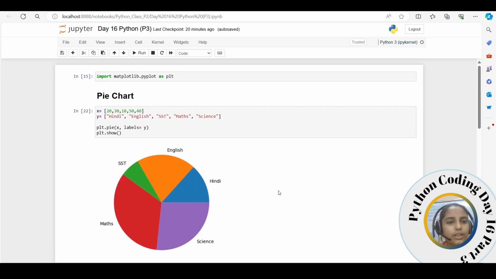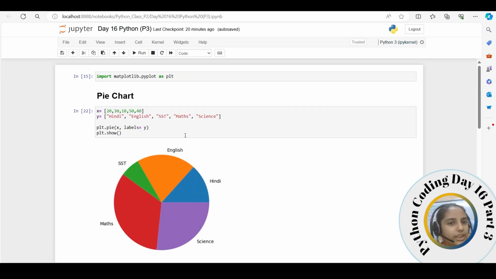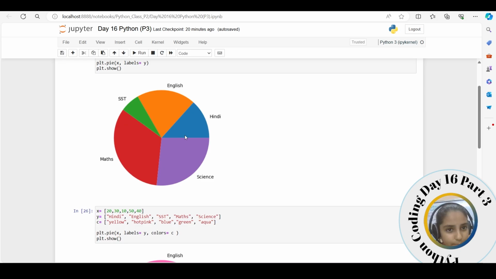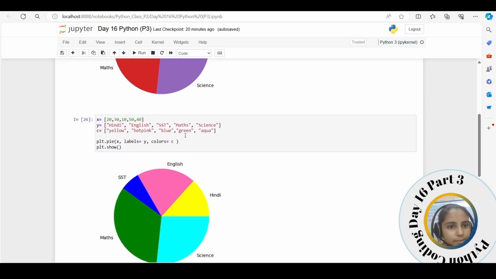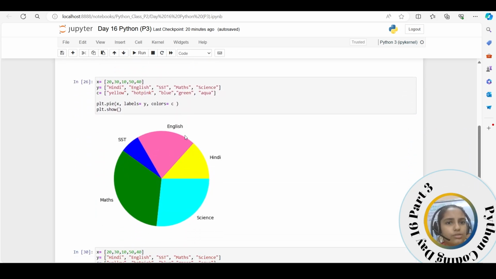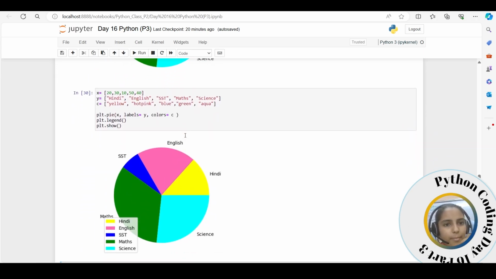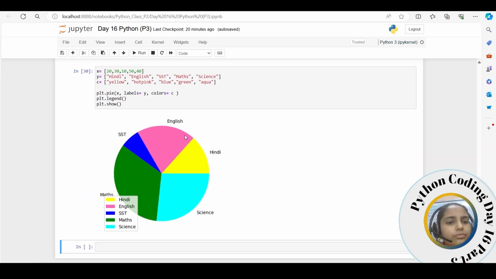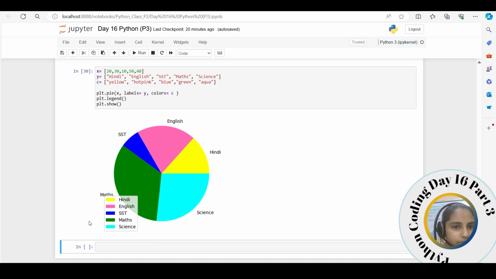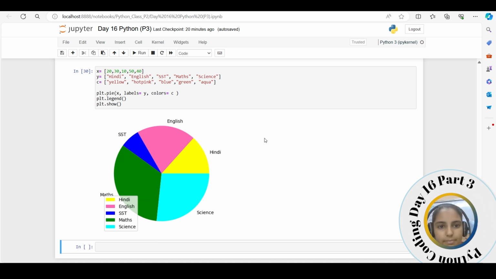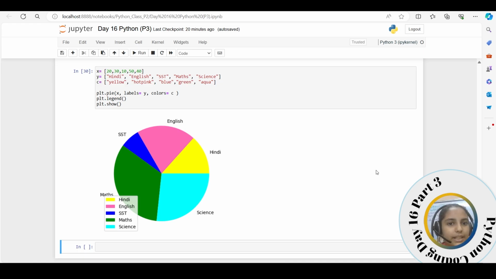So today we have learned about the pie chart, how to create it, how to give labels, how to change colors, and how to give keys for each subject or whatever value we are storing in a pie chart. So thank you. I will get new topics for you.